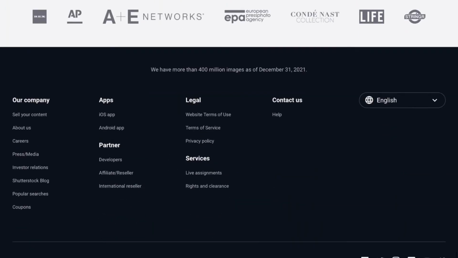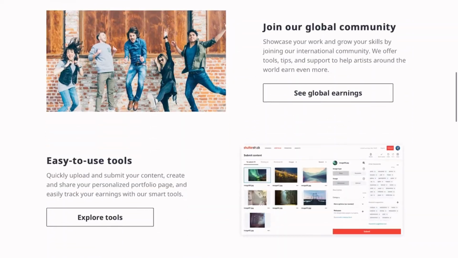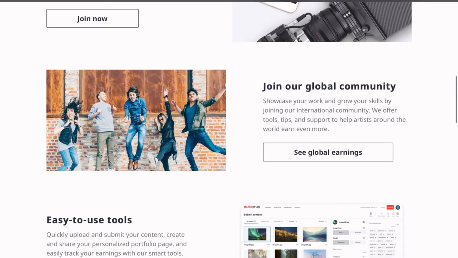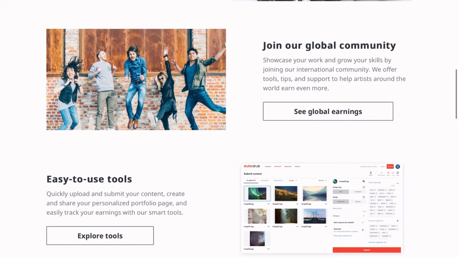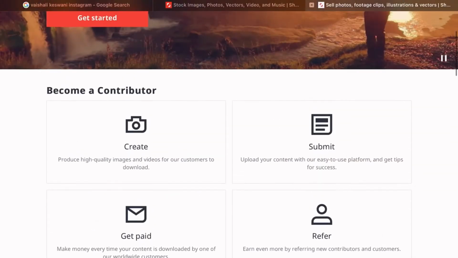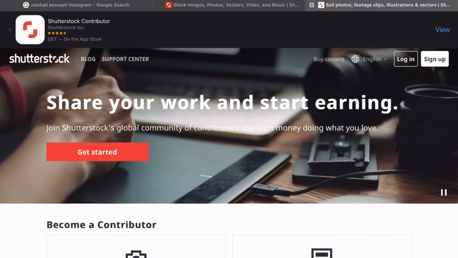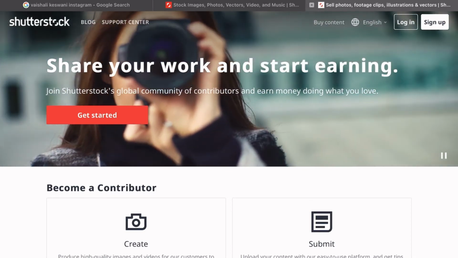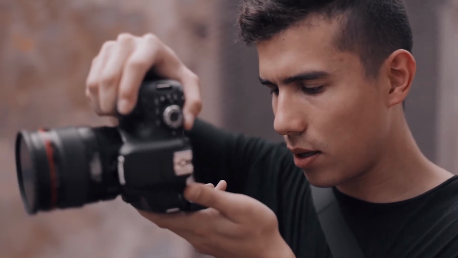So to sign up for Shutterstock, you just have to tap on sell your content. And as you can see, just like on the Adobe site, here are some rules, some articles that are good to read, but generally the main rules are the same. You have to tag your images, and that's pretty much it. As you can see, they also have an app which you can use, the Shutterstock contributor. And if you want to sign up, just tap on get started and you can start uploading your images.